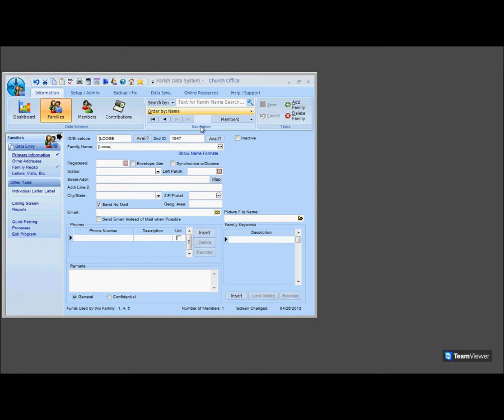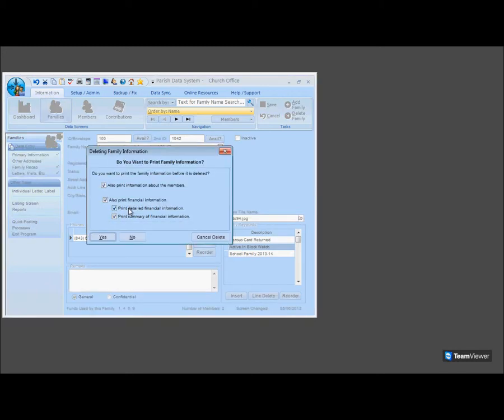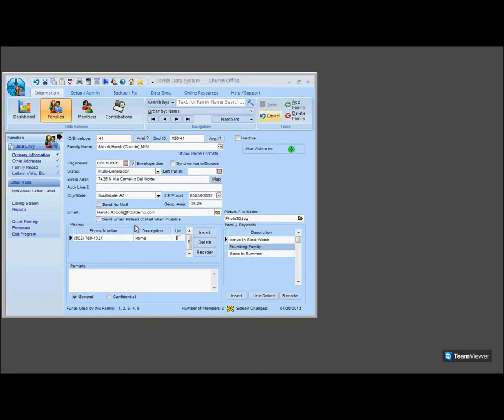To the right of your navigation box is the task box, which allows you to add a family or delete a family. When we go to delete a family out of the program, it's going to say, are you sure you want to delete them? Do you want to print the information? And then it's going to give you the option to keep the information without showing it. You always want to hit yes. It's going to archive your information for you. Hitting yes is like sending that family to purgatory.